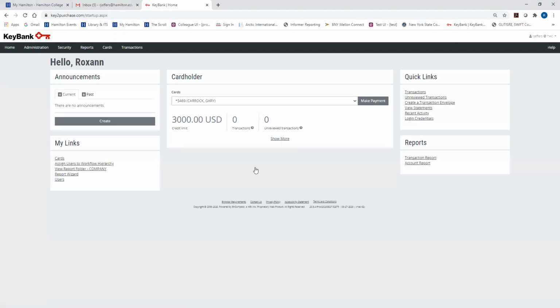Now, each time that you log in on a new device or you clear your browser history, you will be required to enter a security code. The website will walk you through how to get it, but a security code will be emailed to your Hamilton account. You can copy it and paste it in, and you'll be all set.